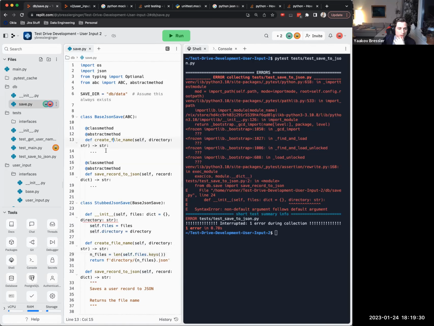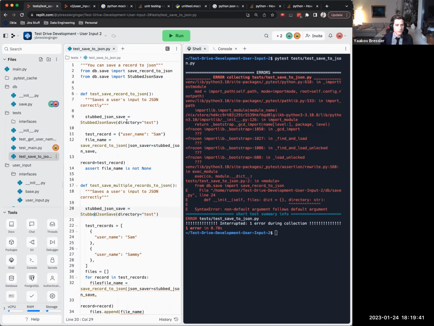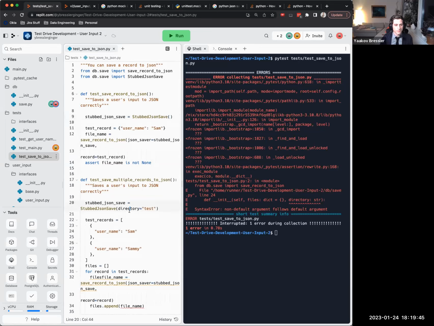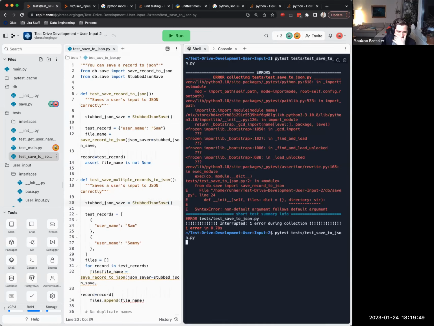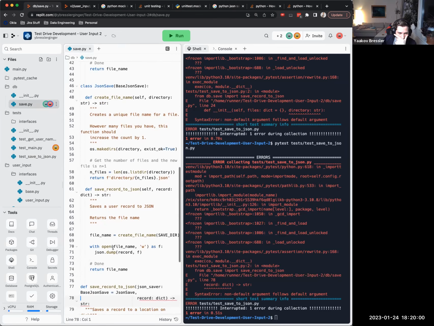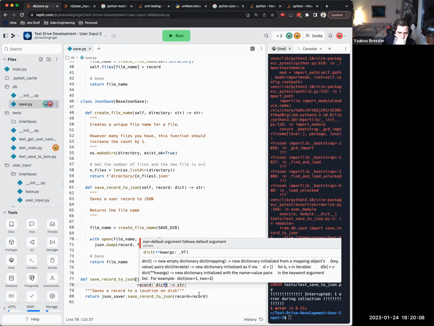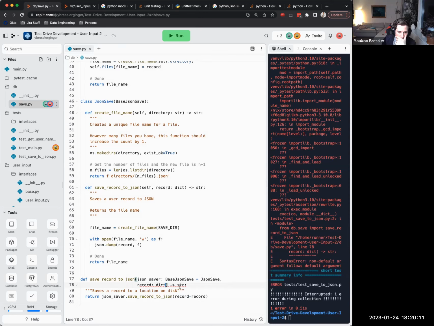Non-default argument follows default argument. So that's in our definition here. So we'll just say default is like test. So now we can come back here and remove it from our init, right? We no longer need this. Okay, so now we're in a different error, on line 78. Line 78 is the default value. Non-default argument follows a default argument, right? So we always need to have this thing here, which is super annoying. Okay, let's make this default.